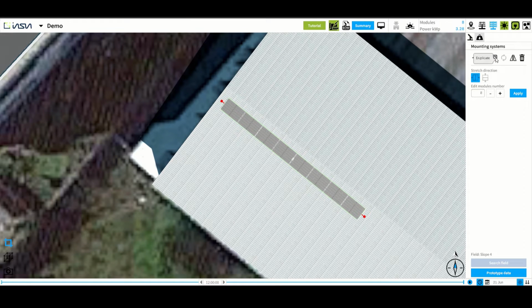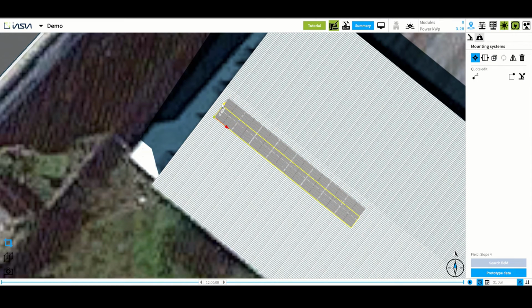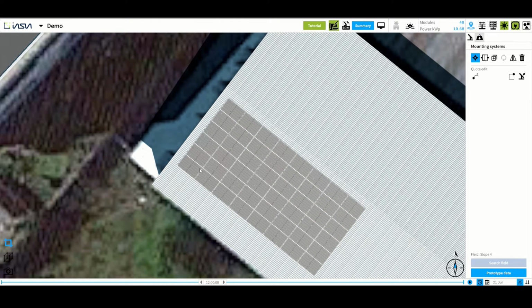We then have the option of duplicating the row of modules. We can enter the number of times we want the copy to be made, and the distance to be maintained between one copy and another. The distance that is automatically entered refers to the minimum distance to be maintained to prevent the rows from overlapping each other.